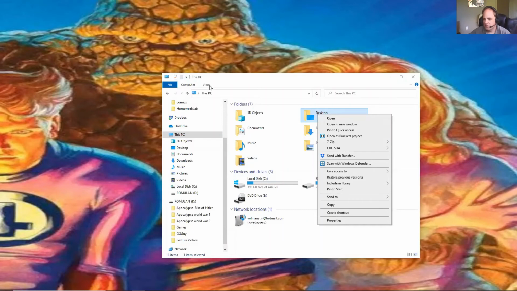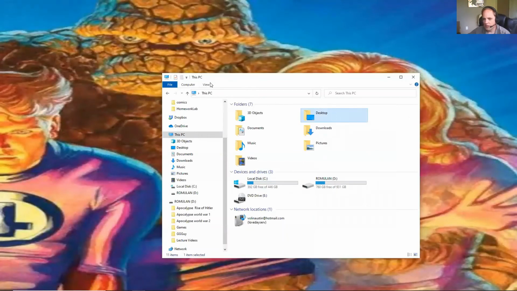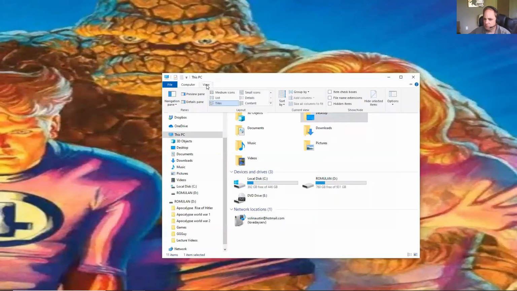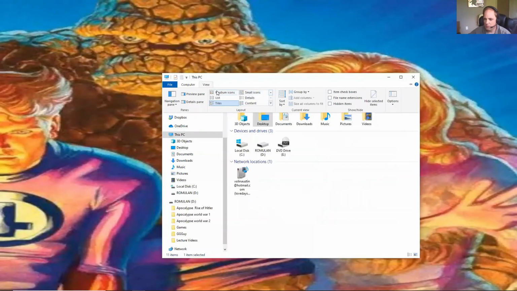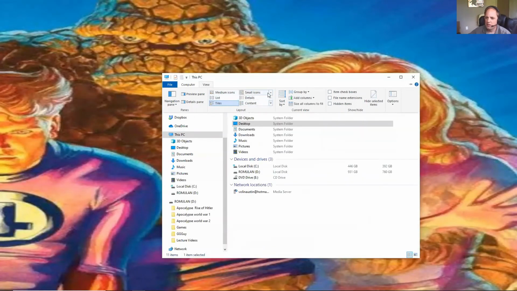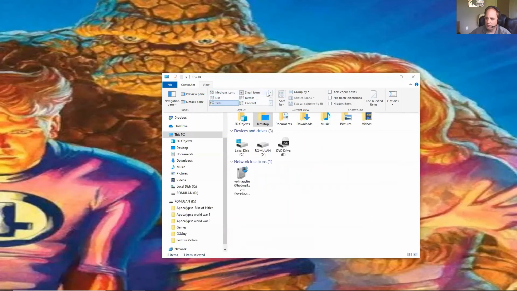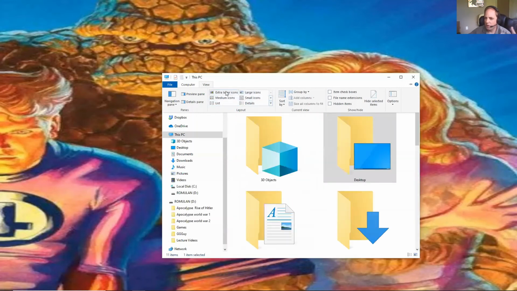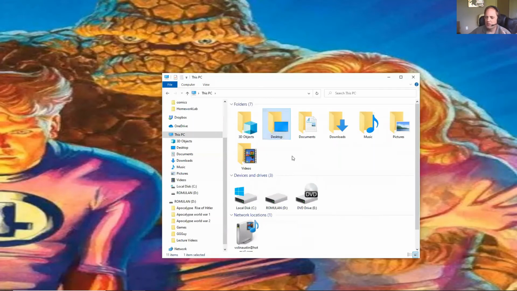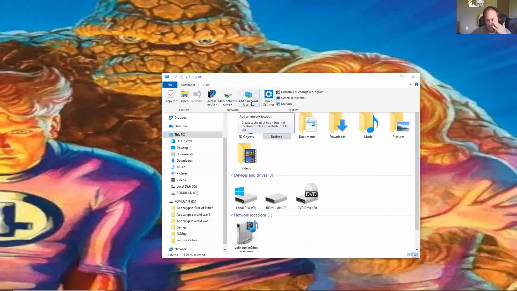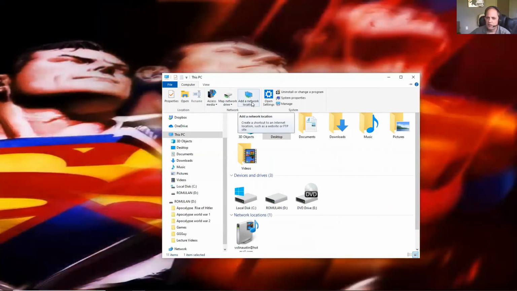I can then do something like properties if I wanted, or I can do view, and I can change how things look by simply choosing a different style. If I choose extra large or even large, that's what I get. If I do the computer tab, I get access media, map network drive, add a network location. I get a bunch of different stuff that I can do in here.